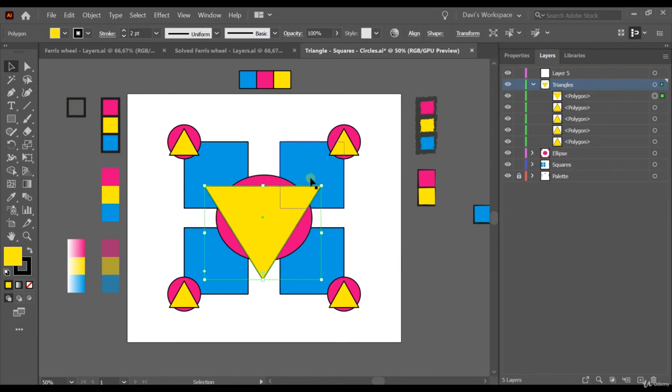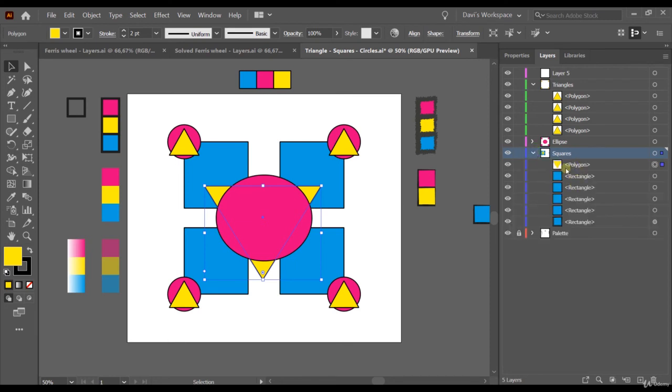So if I want to put this triangle behind the squares, I have to first move the triangle to the square layer. I click, select, hold, and drag to the square layer. Release, and there. Now the triangle is behind the ellipse, the circles, and in front of the squares. If it's in front of the squares, it means it's on the top of the layer.